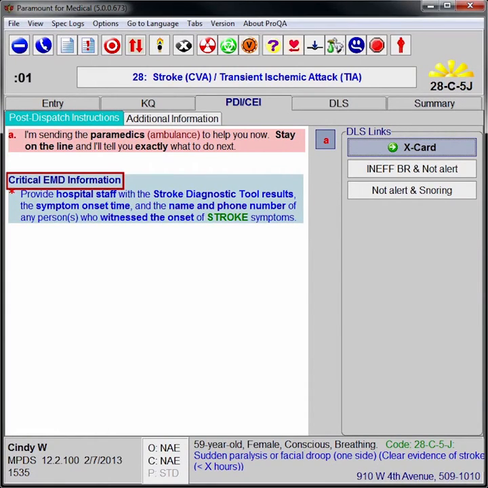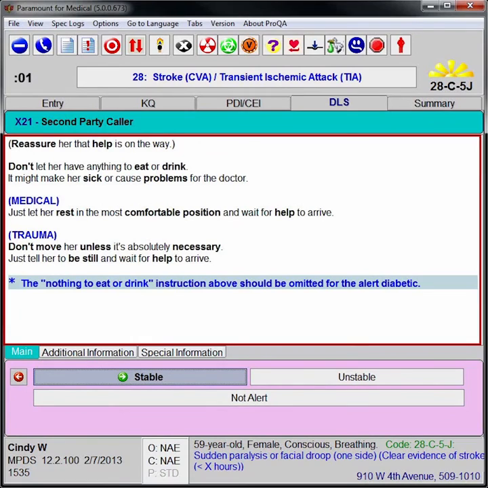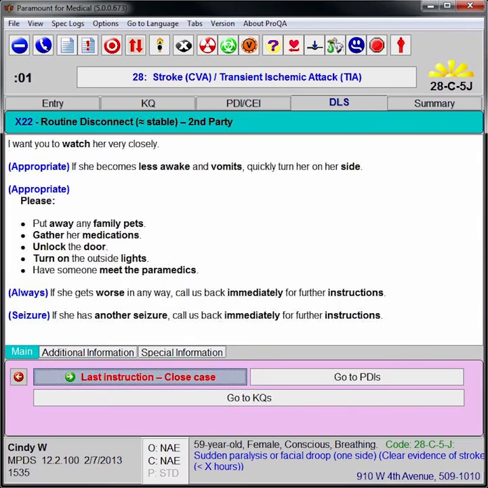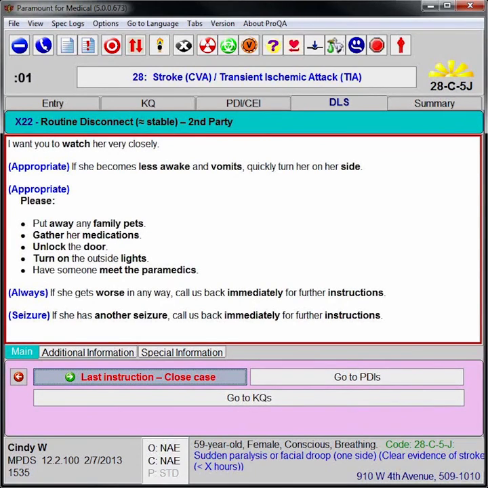Critical EMD information such as reminders to the EMD or prompts that hospital staff should be notified of stroke patient symptoms and time of symptom onset is provided in blue text. When all appropriate PDIs have been provided, the call taker looks to the dispatch life support links, or DLS links. In most cases, the call taker will select the X link to move on to case exit instructions and to terminate the call. When the patient is determined to be stable, the EMD completes the routine exit instructions.